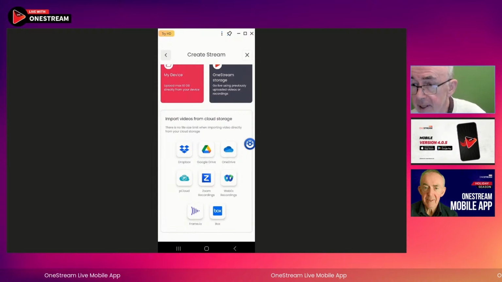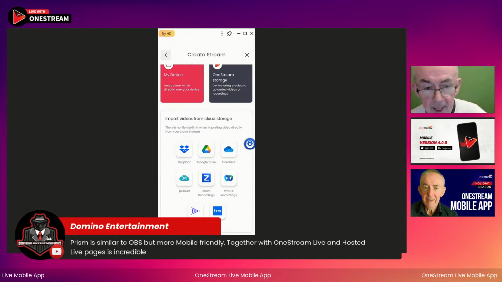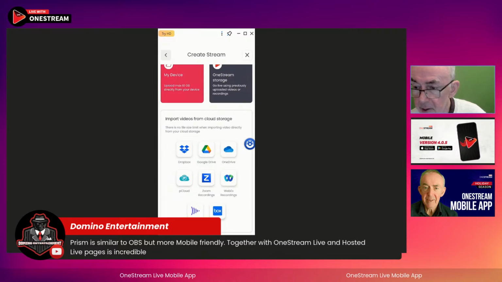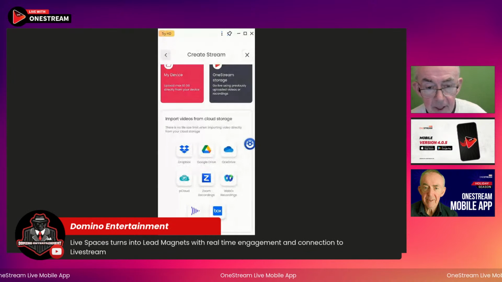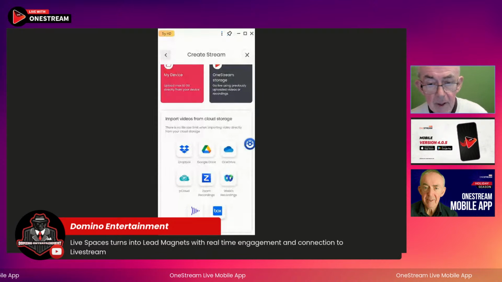Two comments in actual fact. If I can find them, Domino, I will display them on screen. And Domino is saying Prism is similar to OBS but more mobile friendly. Together with OneStream Live and hosted pages, it's incredible. So take that off. And I'm going to find your last comment, which is here. And live spaces turns into lead magnets with real-time engagement and connection to the live stream.